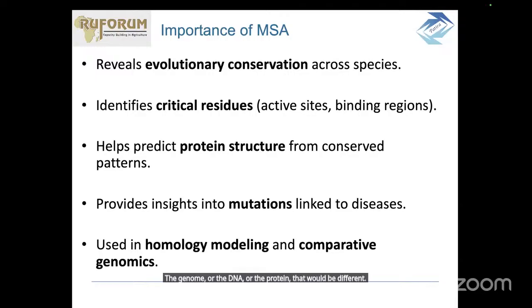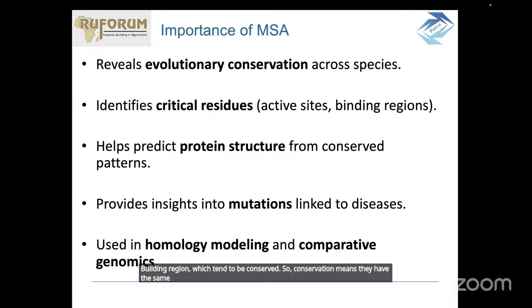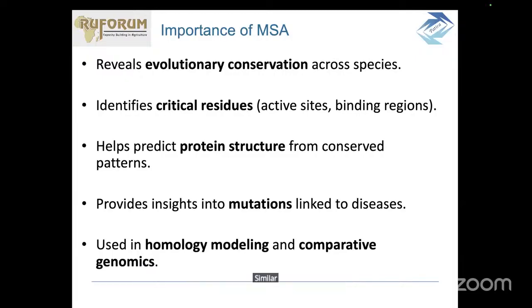Another thing is also identifying critical residues. For example, active sites tend to be conserved. Binding regions tend to be conserved. So conservation means they have the same, or maybe similar, amino acids going together, or the same DNA. It helps you to predict protein structure. It also provides insight into mutations. I mentioned that.